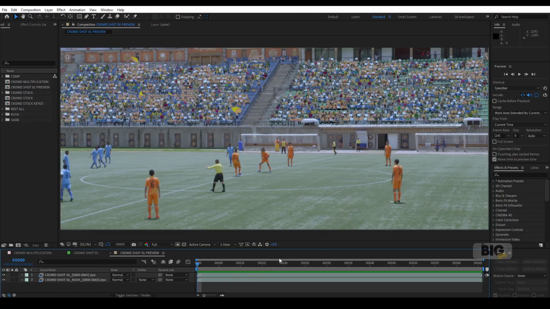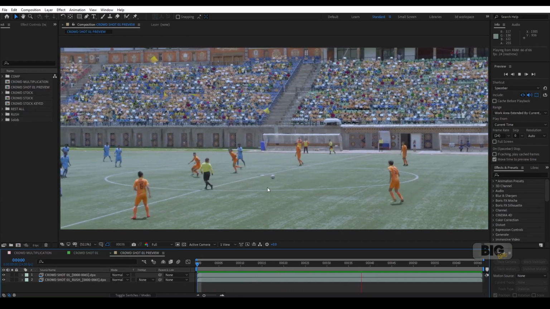Today I will be showing you how to do crowd multiplication in After Effects. But before that, let me show you what exactly we are about to do. We expect basic After Effects knowledge for those watching this tutorial.